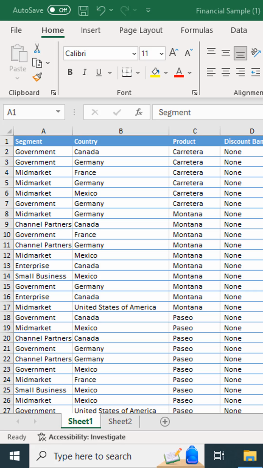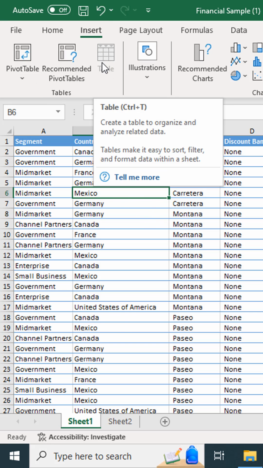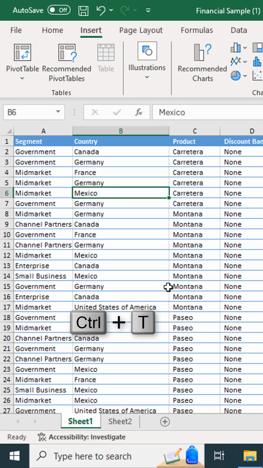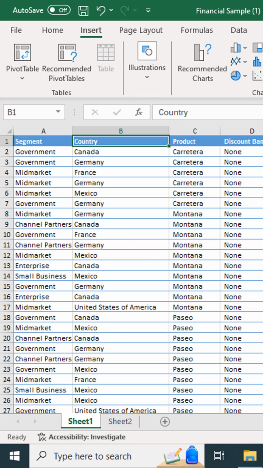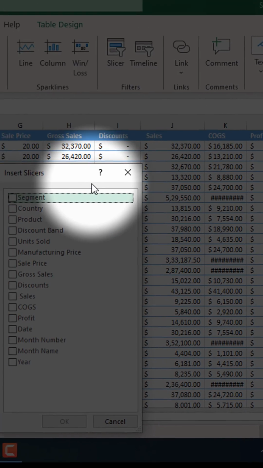Hey guys, how to use Slicer, or you can also use this functionality to filter your data. First of all, you'll need a data set, and the data set should be in a table format. If it is not in a table format, just go to Insert and click on Table, or you can also press Ctrl T.